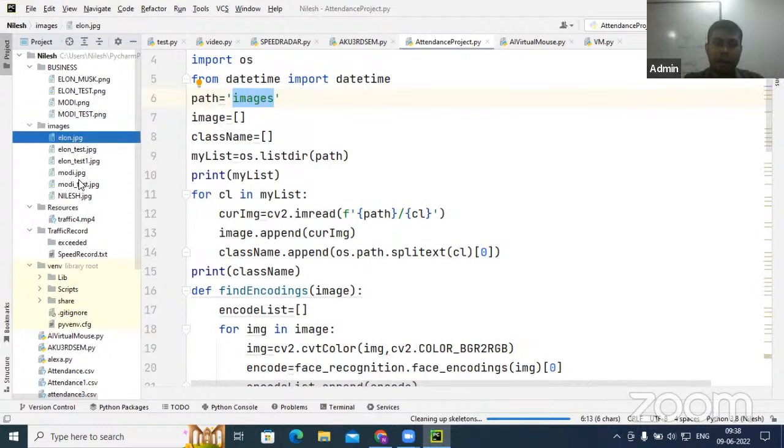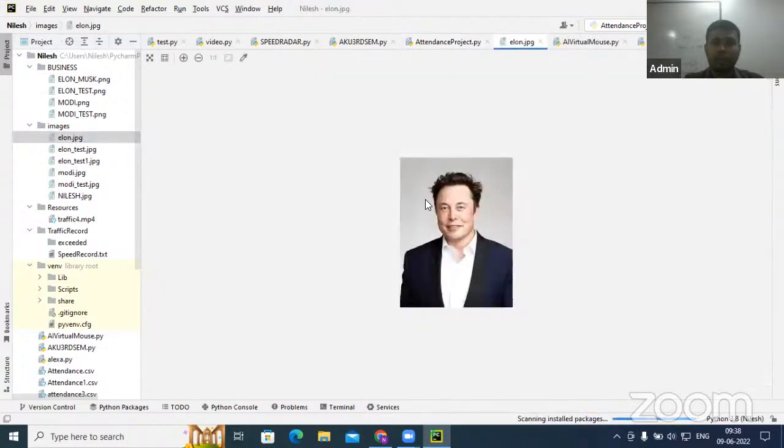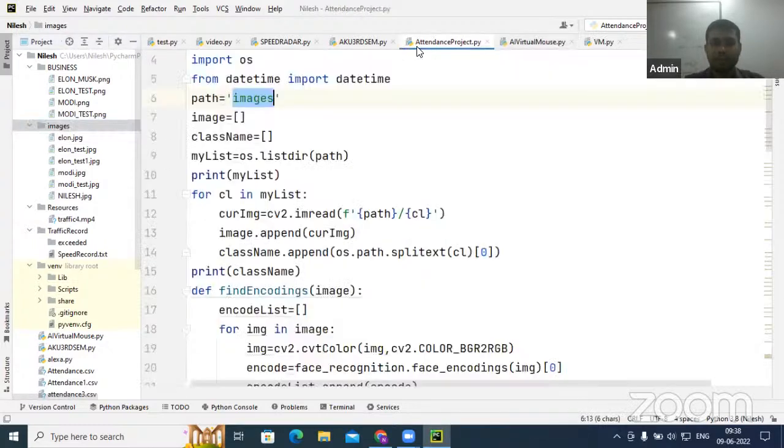Also you have to store the images with the name of the person. As you can see, this is the Elon Musk image, so I have given the file name as Elon, so that this name can be used for reference. Always remember, when you store any image in the database, rename it with the person's name. Clear? Now see, we have an image list, an empty list, and a class names list in which we will store the names of all the employees, and this is the images list in which we will store the NumPy values of the images of all the employees.